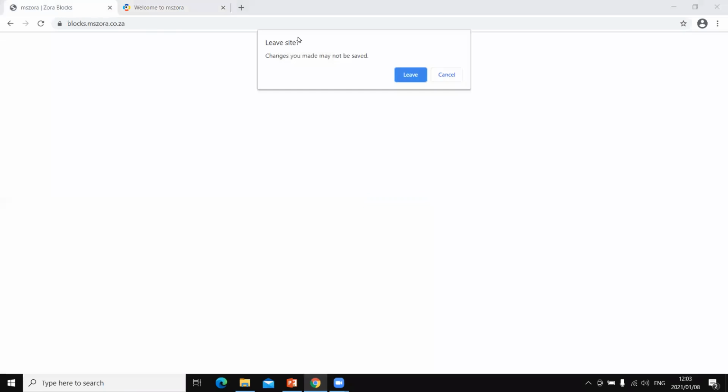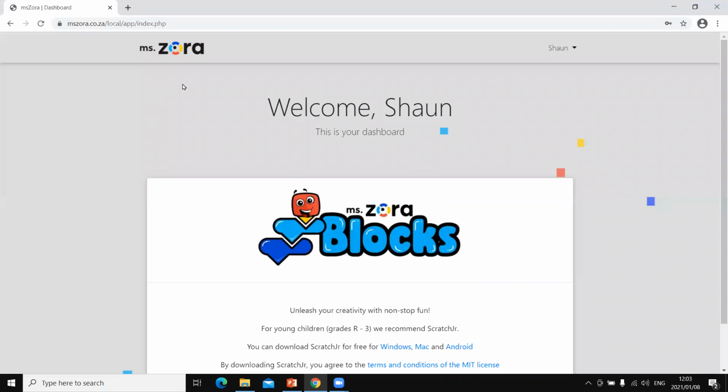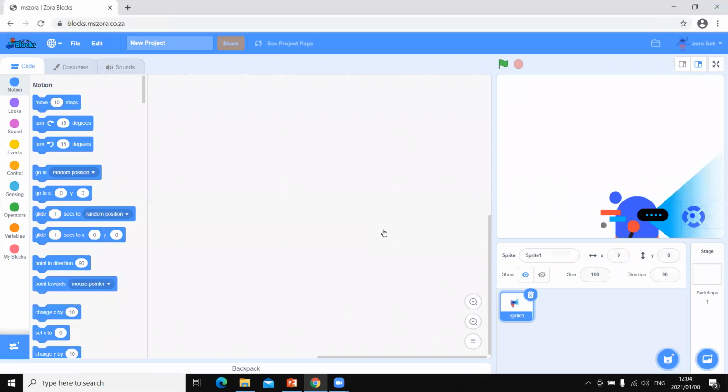Let me close the screen here and log in with my information. Once you log in, you're going to see this dashboard, and you see this logo right in the middle of the screen. You go there and you click. If your internet connection is fine, you will see the screen here. There's no actual downloading. Basically, it's like logging in to the website, and then you have access to Mzora blocks.